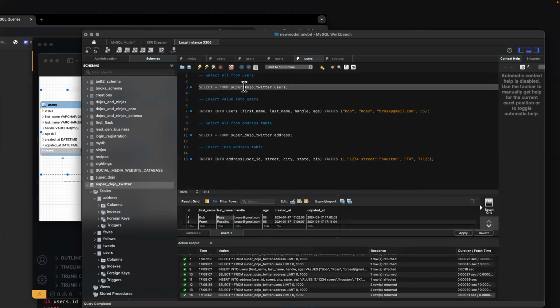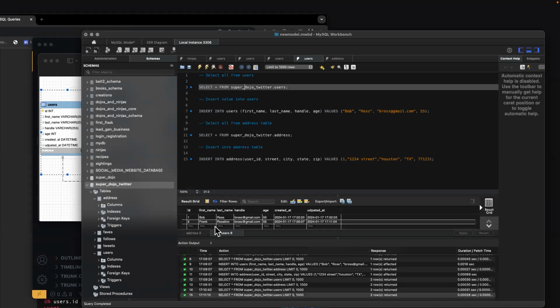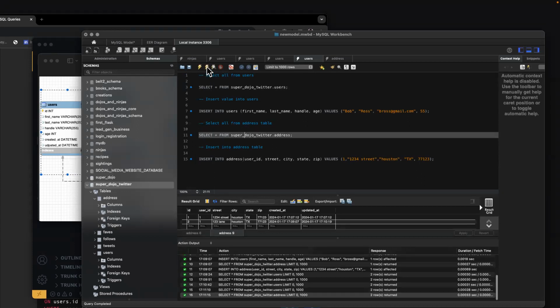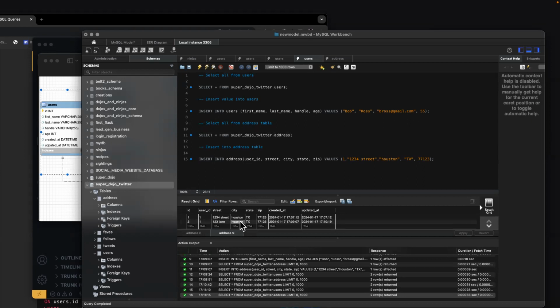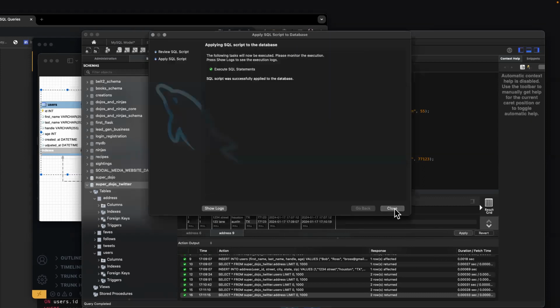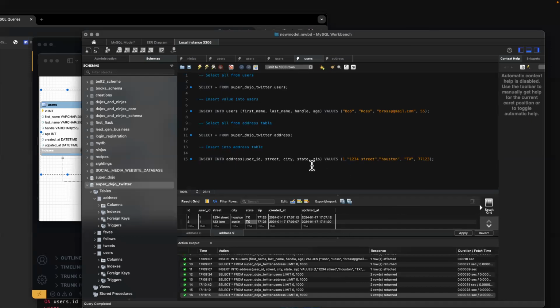So let's see that for a second. All right, I have my 2 new addresses and 2 new users. Oh, and I didn't actually change the state. Okay, now this will be my last edit. All right, so now we have 2 tables. We have a users table and an address table.